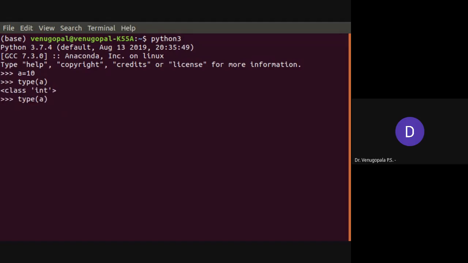If I declare another variable, let me say b with a value 10.234, then again if I say type of b, that shows it is a float. It says it's a class float. The previous one was class int and this one is class float. That is, it is an object of float type, whereas a was an object of int type.